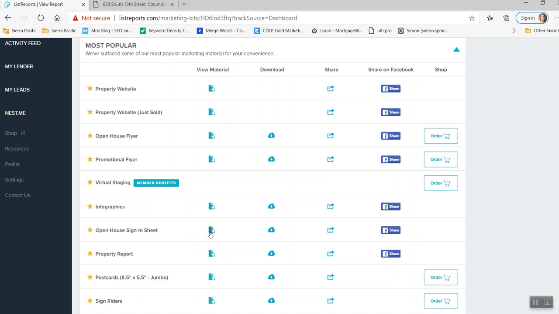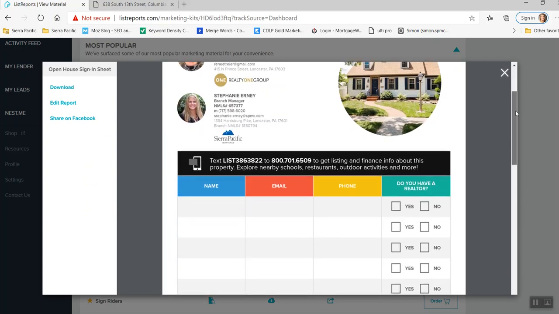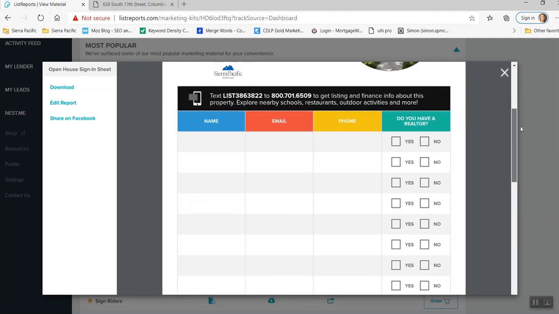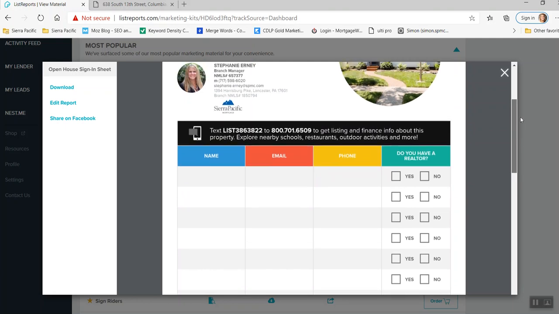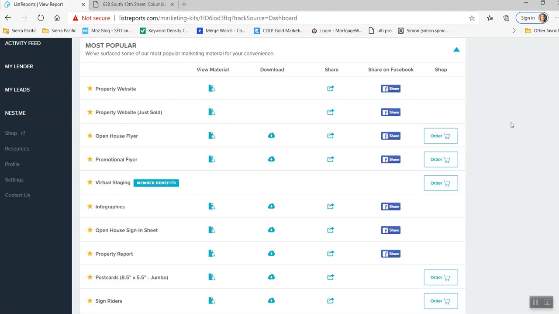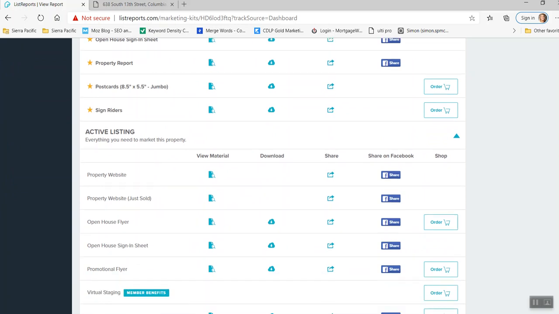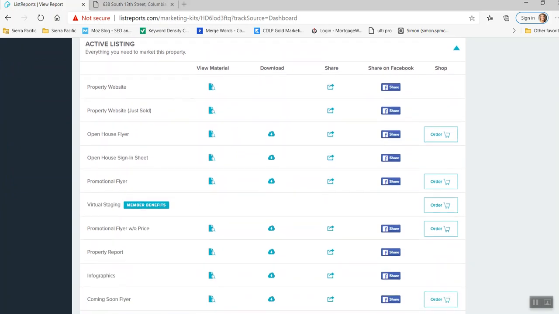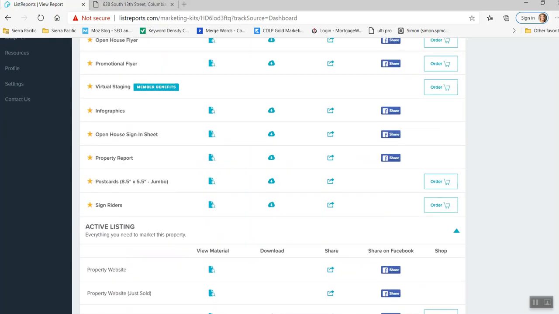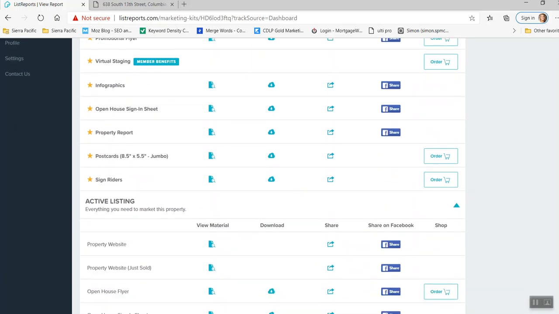There's also an open house sign-in sheet that a lot of our realtors love, or used to love when there were a lot of open houses. This is pretty cool because if you get the names, emails and phone numbers of everybody, you can take a snapshot of this and send it into List Reports, and they'll put it in a CRM that is housed within List Reports for you. All your contacts that have come to you in List Reports are saved in a CRM for you, so you can market to them easily from List Reports, or you can always put it in your CRM that you already have as well.